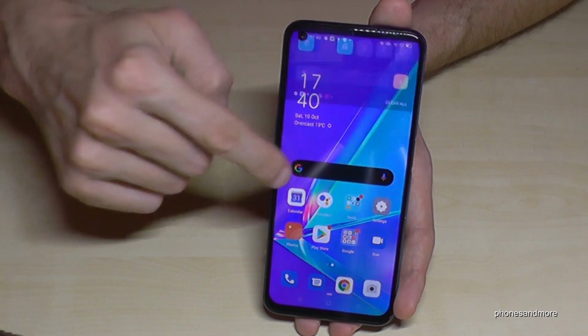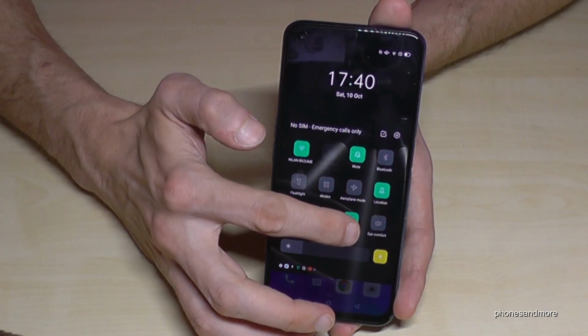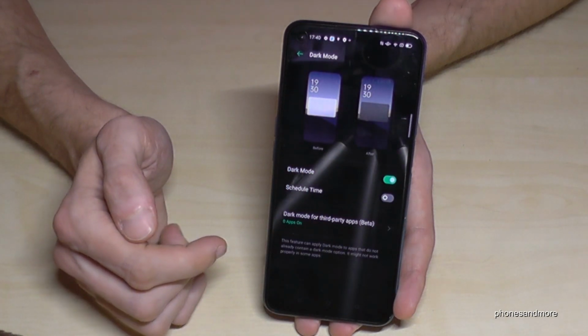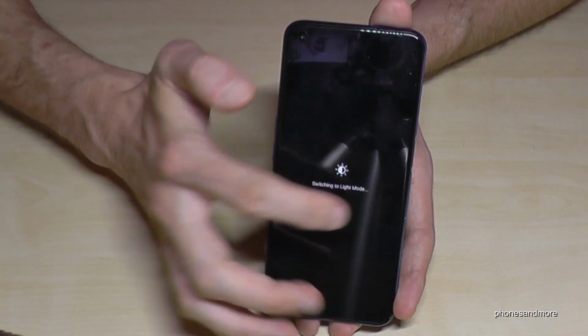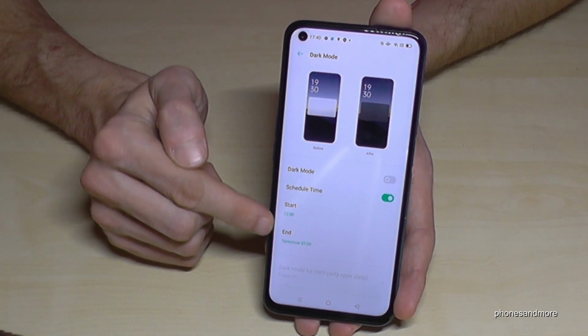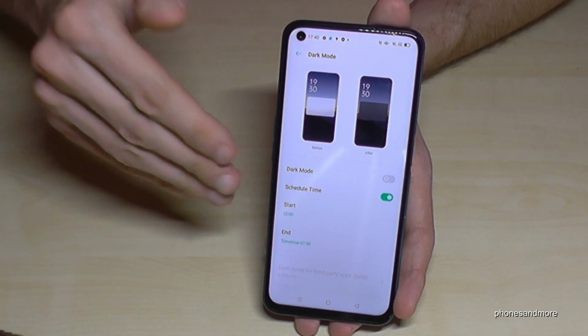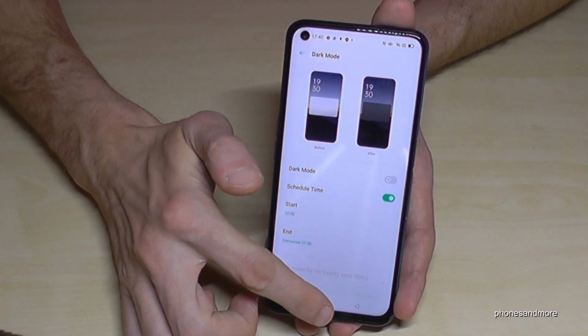Just scroll down a second time, and if you hold the written words dark mode here, you will get to the settings, and you can schedule a time, so you can set it up maybe just for the evening. And I would really recommend that you just use it in the evening.